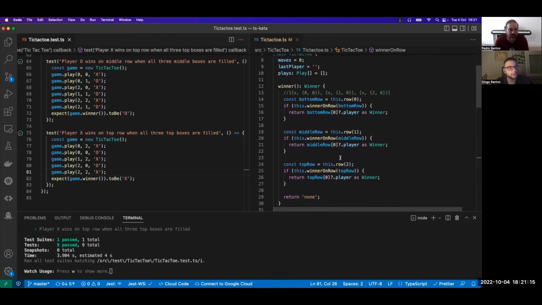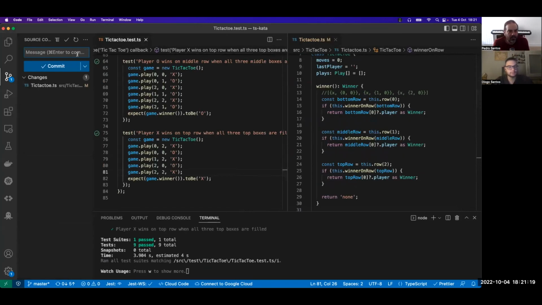Let's do a refactor. Let's commit, sorry. Refactor: extract private methods for readability. Yeah, I think that's it.